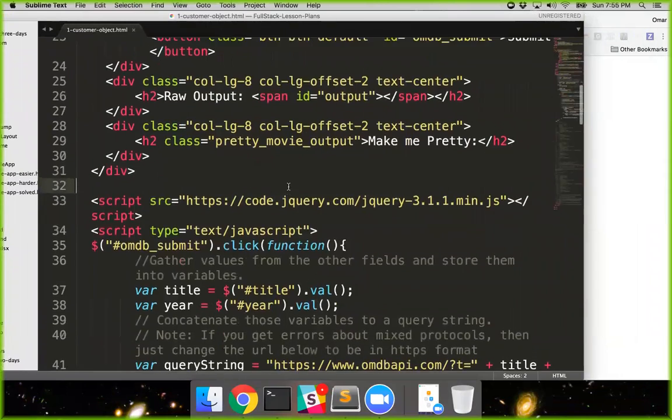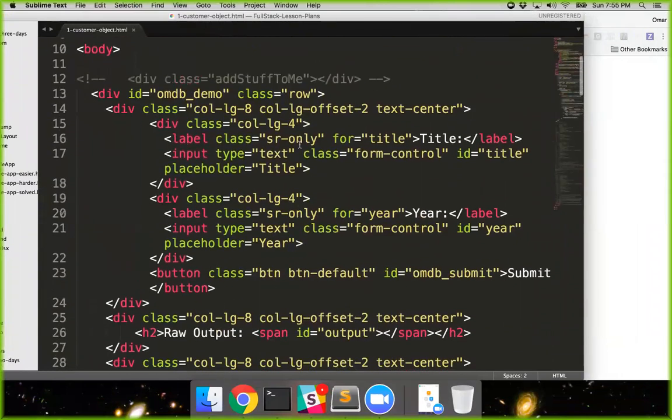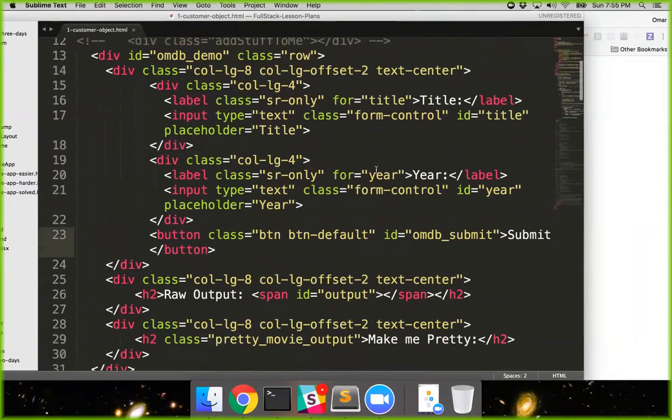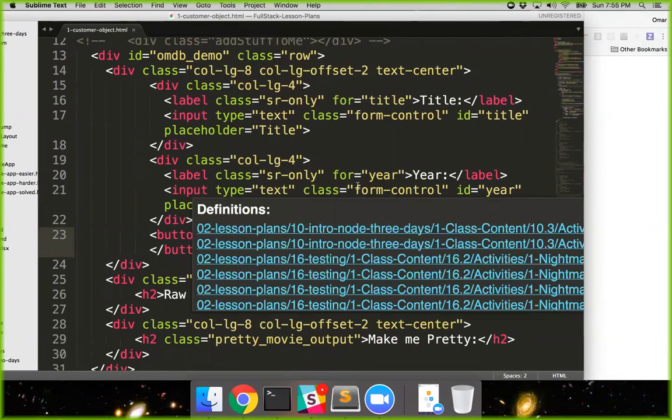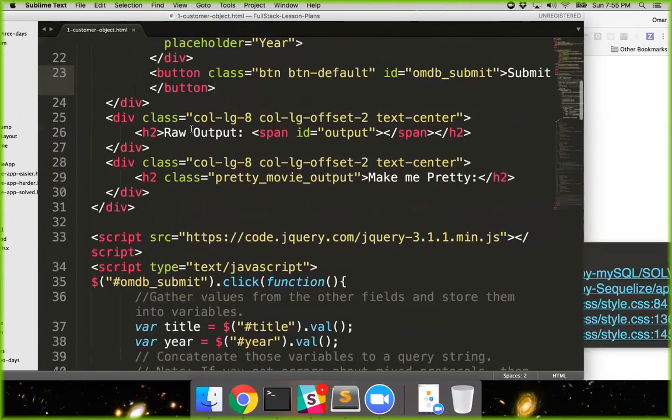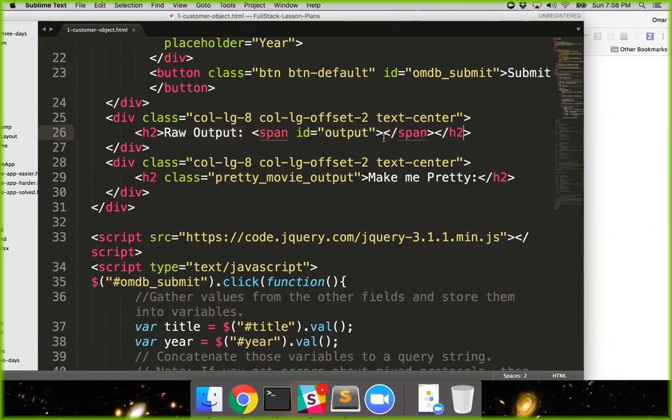So we have our HTML, and our HTML is pretty simple. Right now we have a row, has some columns for the title and the year, and then it has a submit. So if I click on the submit, it doesn't do anything unless I add something with jQuery or JavaScript to do something with it. And I also have some raw output HTML, and all that is an H2 with a span inside of it, and another div with another H2, and then this is supposed to be a pretty version of it.